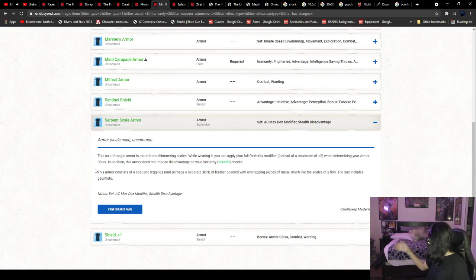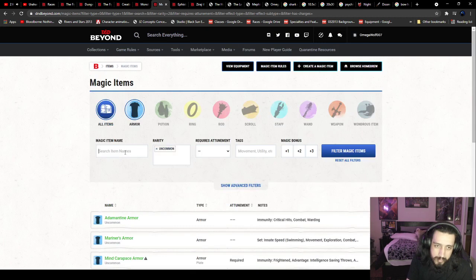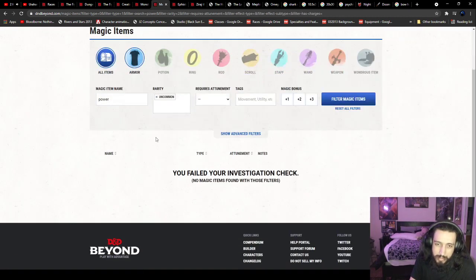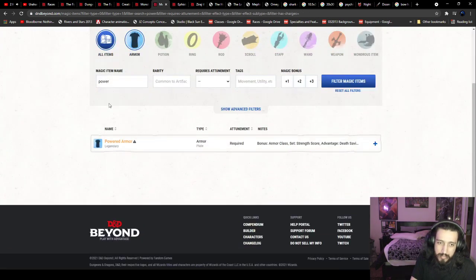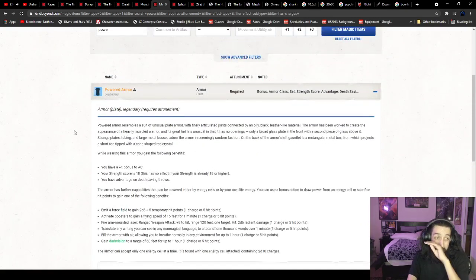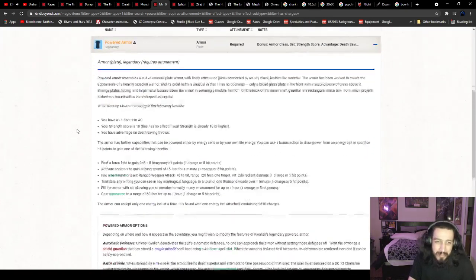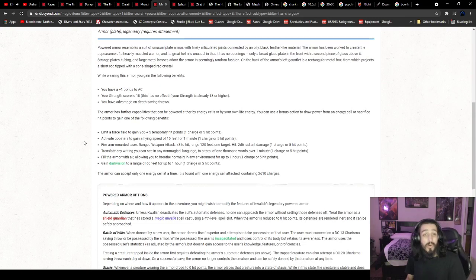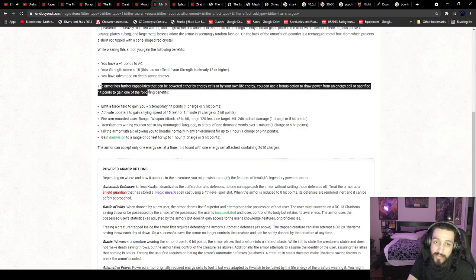Power armor? What do you mean, like Fallout? You mean this powered armor? It's literally an item that's already in the game that's legendary. You get a +1 bonus to AC. Your strength score automatically becomes 18. You have advantage on death saving throws. The armor has further capabilities.